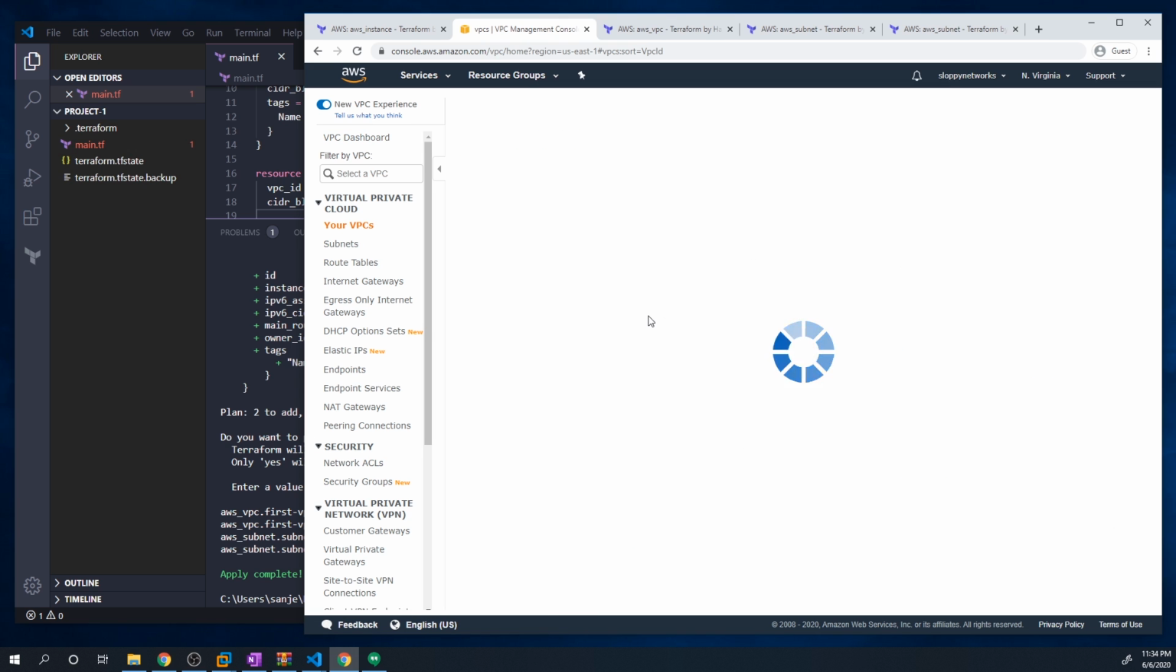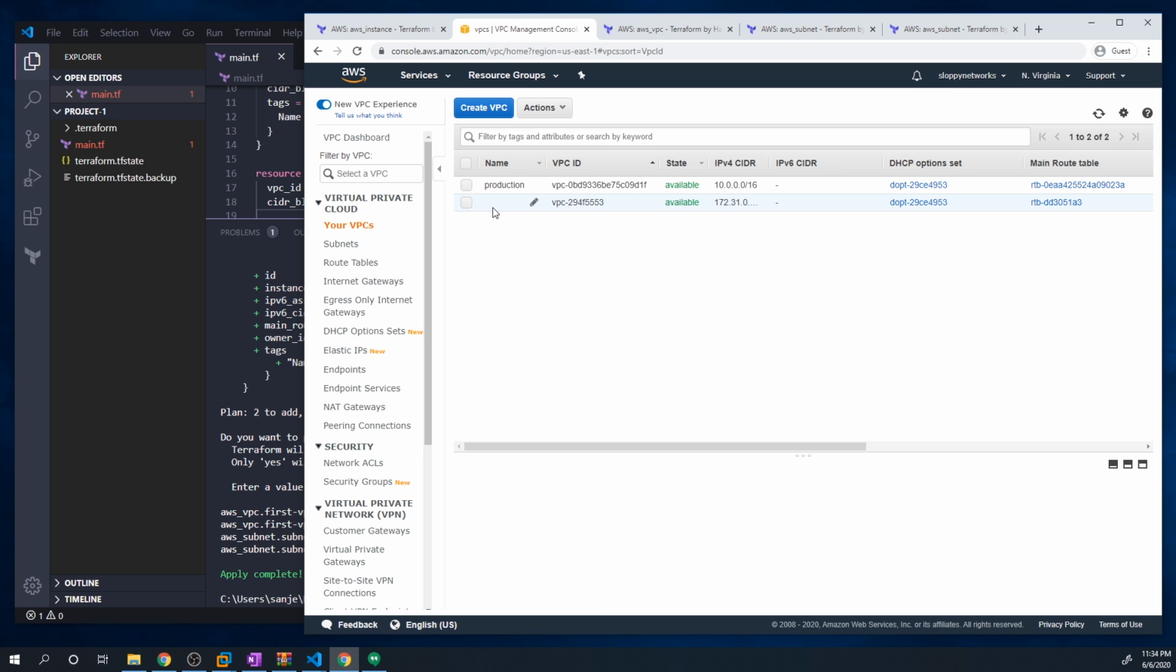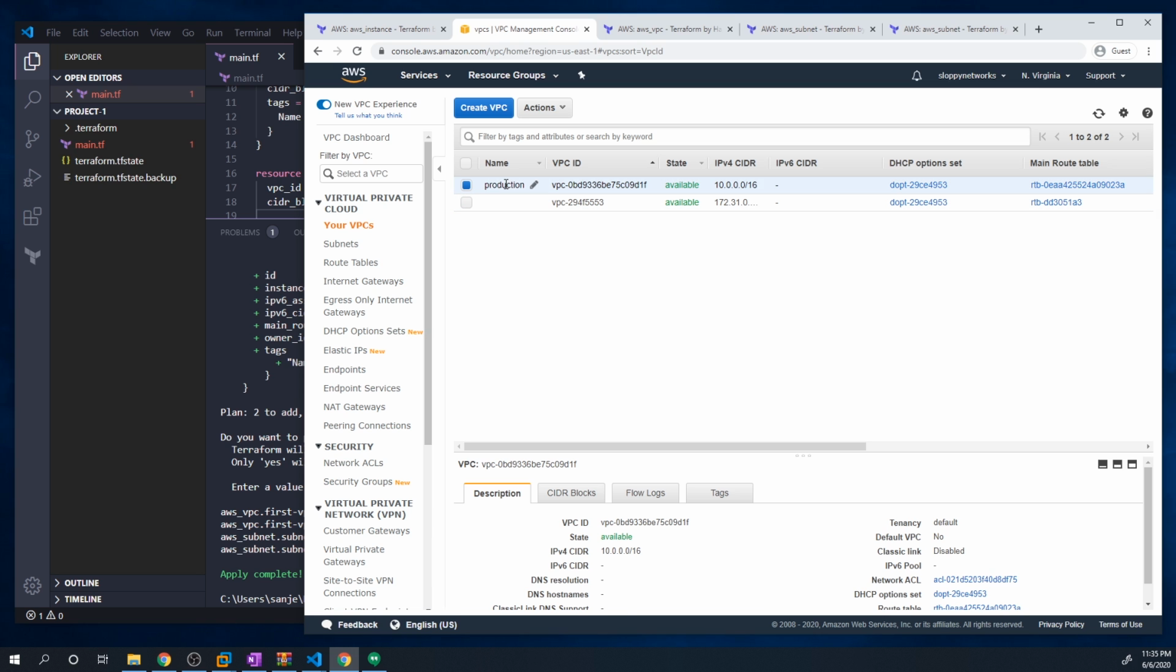And let's take a look. So you can see by default, there's a default VPC for every user. So this is the default VPC that gets created, so we can ignore that. I just wanted to make sure you guys understood that if you were confused as to why there's two VPCs. But this is the VPC that we created from Terraform.